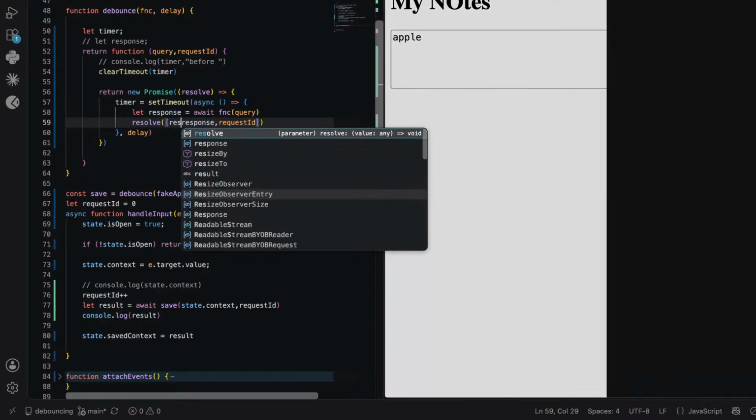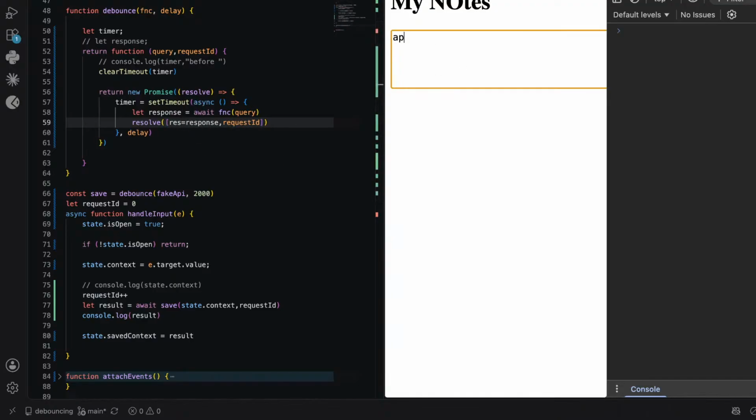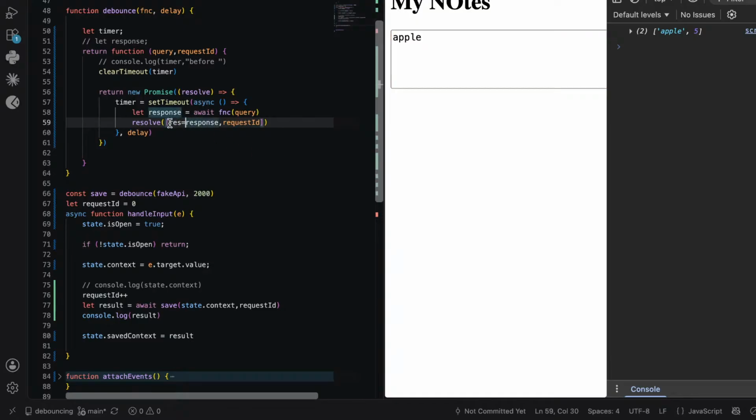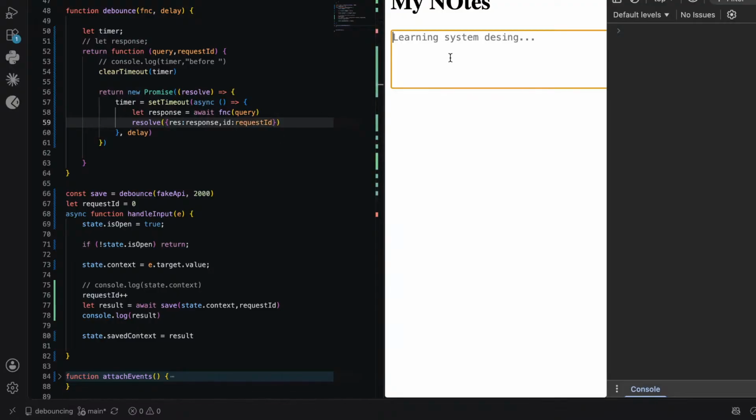So here we have response equals to this thing. Okay, let's see, Apple. Do we get this? No. Instead of this, what we can do is go with the object also. We can try this. Response equals to and request ID. Let's have ID equals to, we are Apple. I got an object.